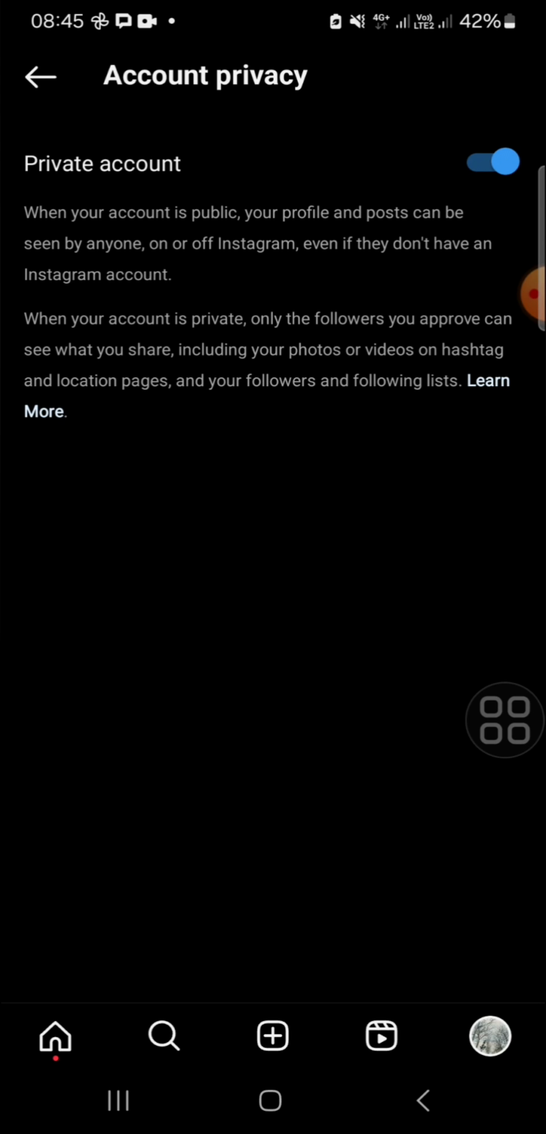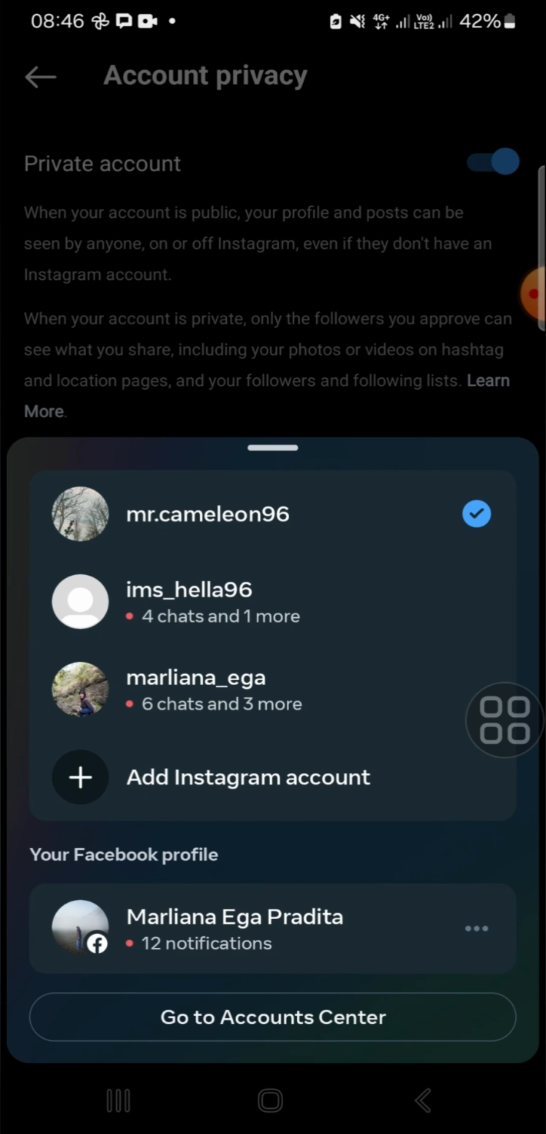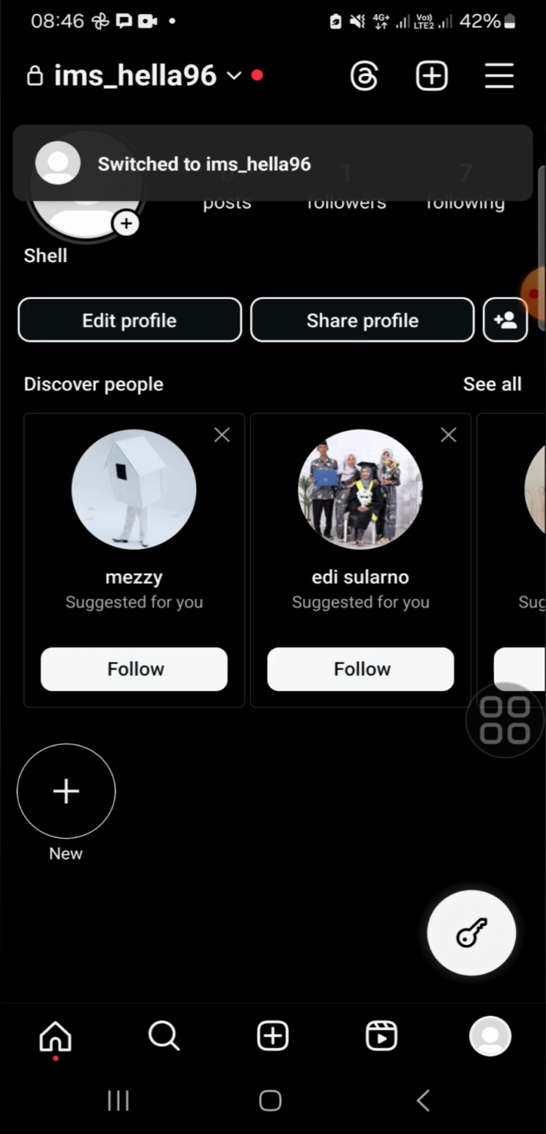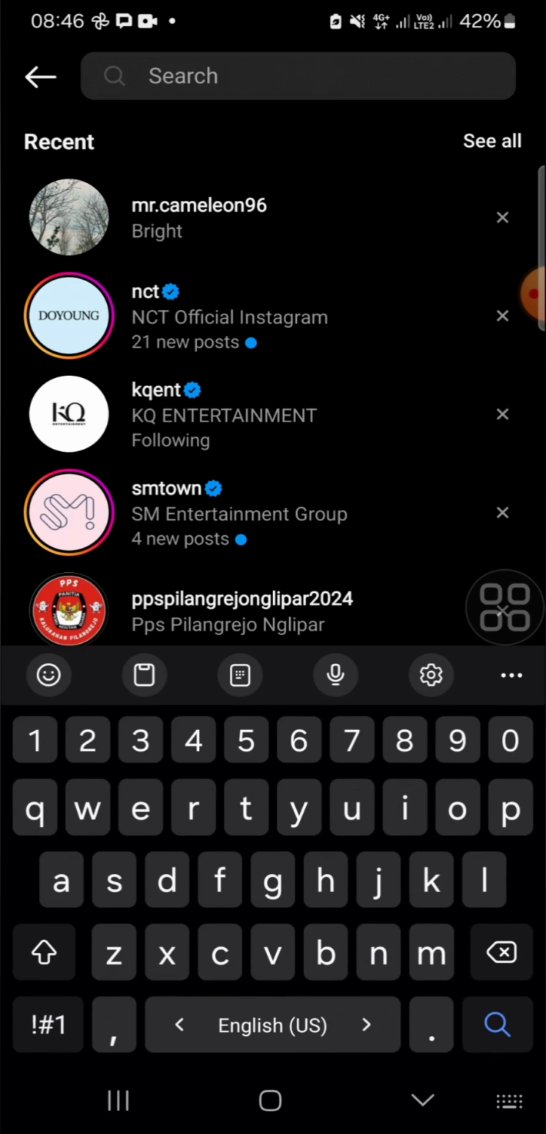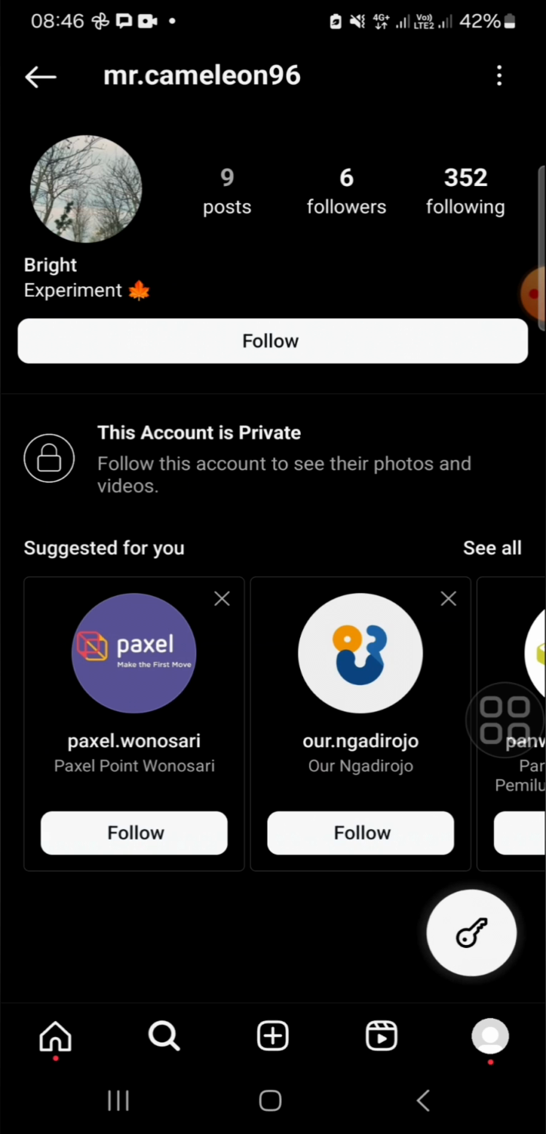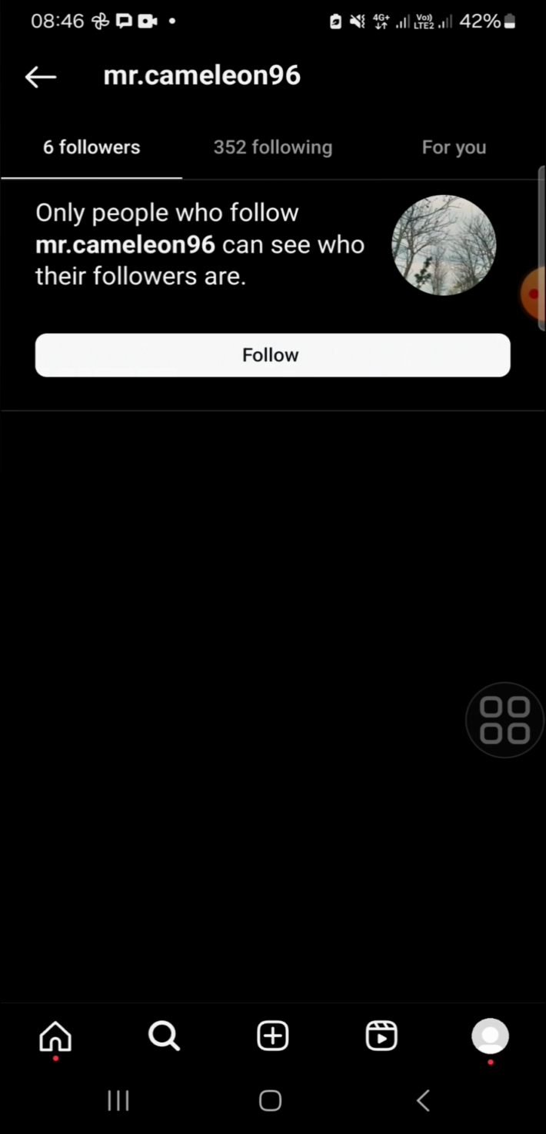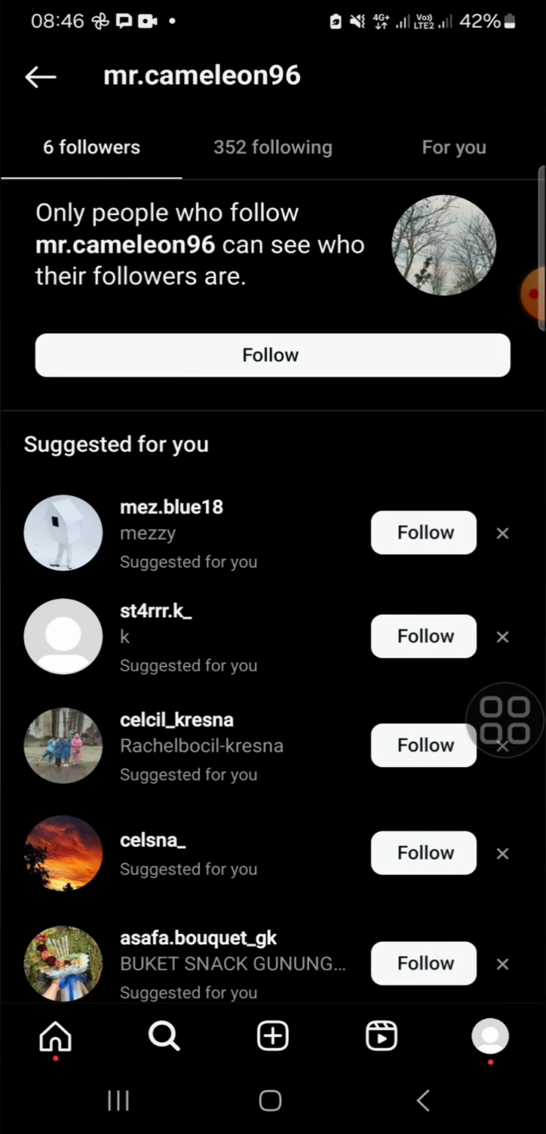Then after we activate this private account, someone who doesn't follow us on Instagram cannot see our followers and following list. And I'm going to check it with my other Instagram account. This Instagram account doesn't follow my first account. I'm going to search for my account, this one, and I'm going to click on the followers and following list. As you can see, the followers and following list have been hidden.